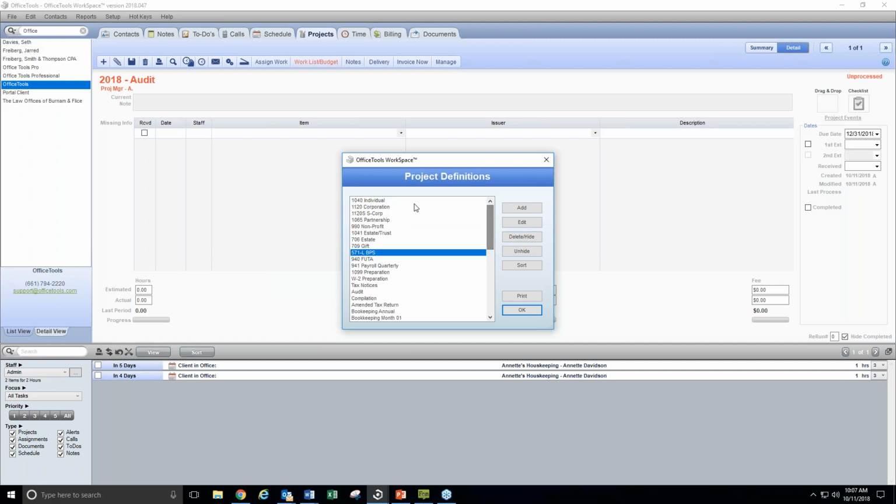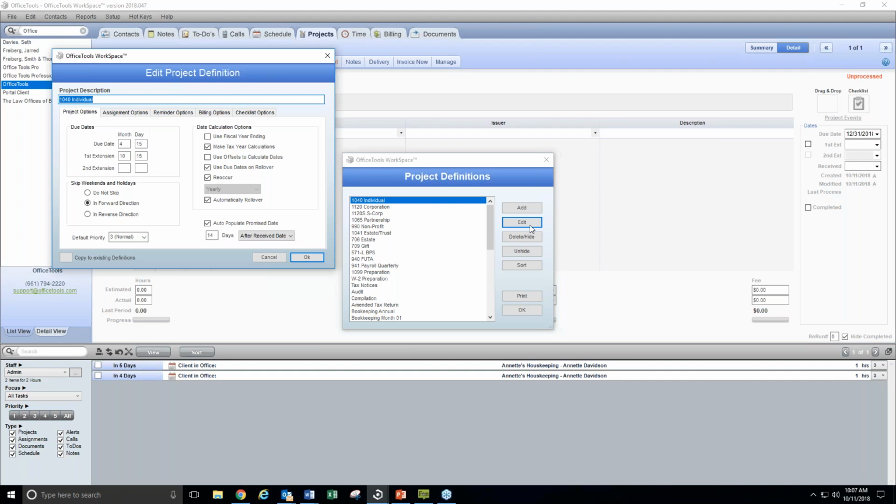So for this particular example, sequential, I'm going to select on the 1040 individual. And I'm now going to select on edit. When selecting on edit, you can clearly see the project definition, and there are multiple tabs here to configure the 1040 individual tags.